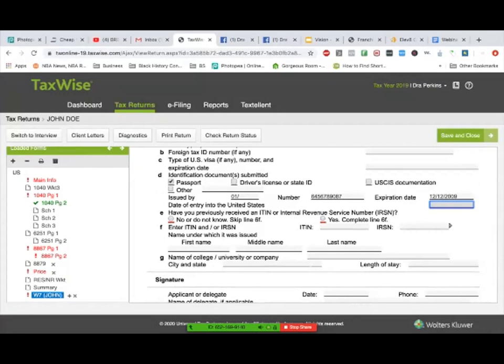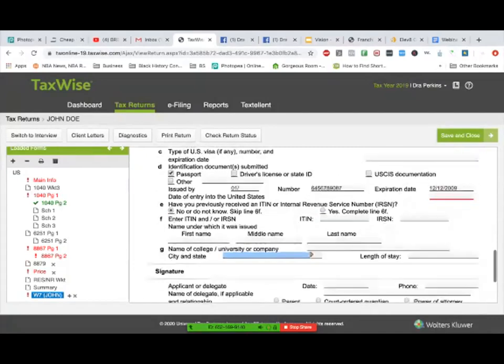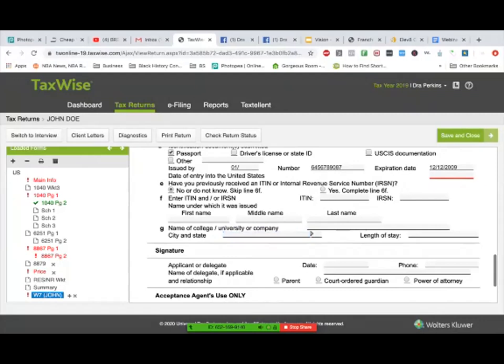And have you previously received an ITIN? So if they have not, you want to put no. If they have, if you hit yes, then this is going to populate, and you have to put in their previous ITIN number. So they have to have their old ITIN number with them. And they have to have the information too. So it'll be like the first, middle, and last name, and you have to put the first, middle, and last name exactly as it was on the copy of the document that the IRS sends to them for their previous ITIN.